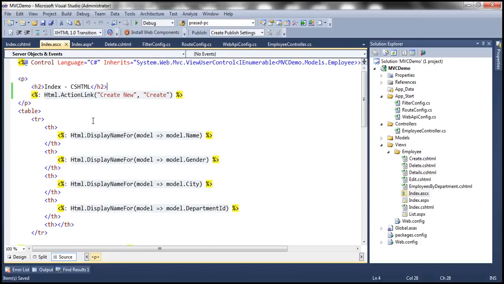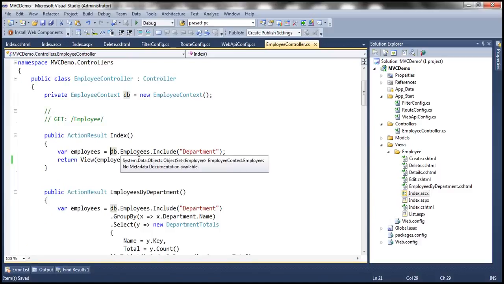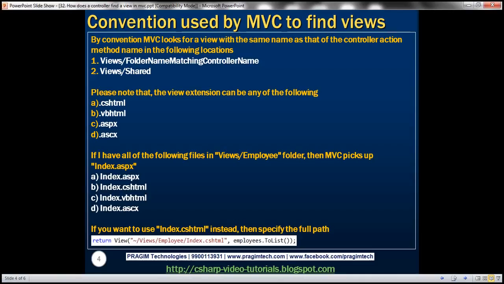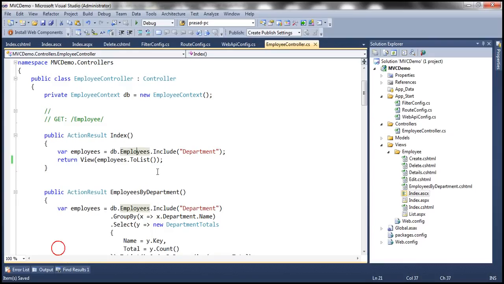Let's paste it there. Okay, so within this employee folder we have three views with the same name, only their extensions differ. Then let's save everything and go back to our employee controller. If you look at this index action method, we are not specifying the name of the view. So if I have views with these different extensions with the same name, which view is it going to pick by default? Let's run this and see which view it's going to return.